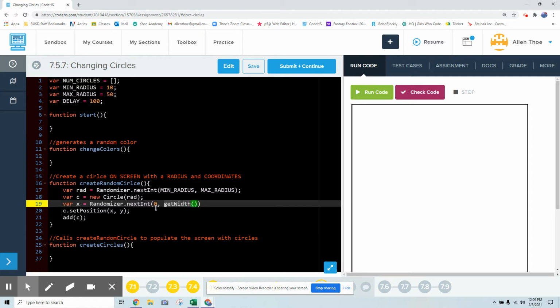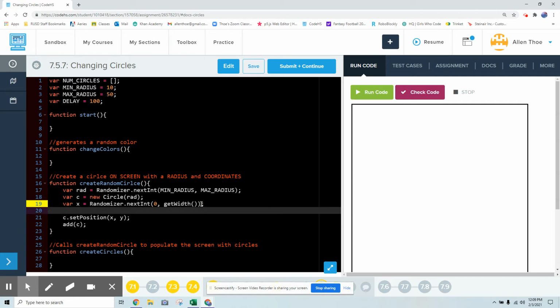So the lowest it can be is 0. The biggest it can be is the canvas width. By the way, if you don't set the position, it'll just be at 0, 0, which is the top left corner, just like in Processing. Var y equals randomizer next int 0 get height. So same exact thing, only with the y. So all right, and then we can set the position to there, and then we can add it. Okay, so that'll create a random circle.